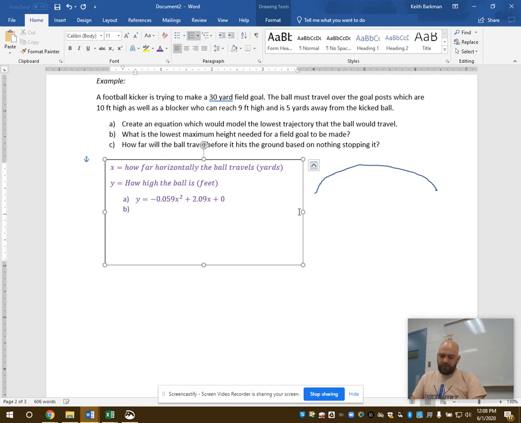That for B, the ball must reach a minimum height of 18.68 feet in order to make the field goal. And that's one of those points we have there. That's our little max point that's going to be on top right there. Okay, so that's how we come up with that one there.